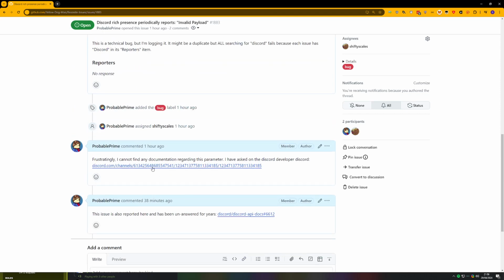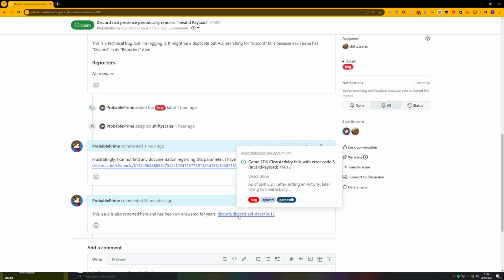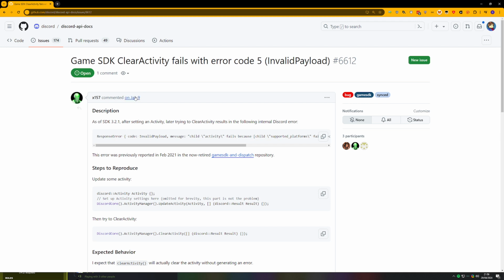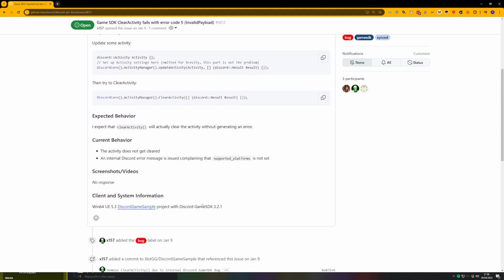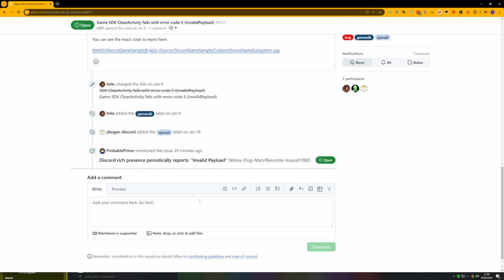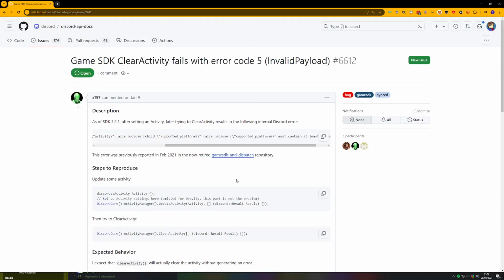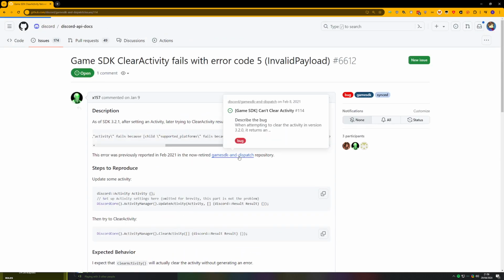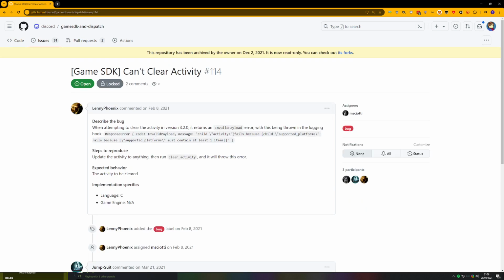And I looked around it, got frustrated, couldn't find anything, posted on the Discord developer forums. Then I found this GitHub issue, which is from January 9th, that talks about invalid payload, activity fails because child supported platforms is blah, blah, blah, blah. And then I scrolled all the way down to here, which is a February 2021 issue that says invalid payload activity because supported platforms.